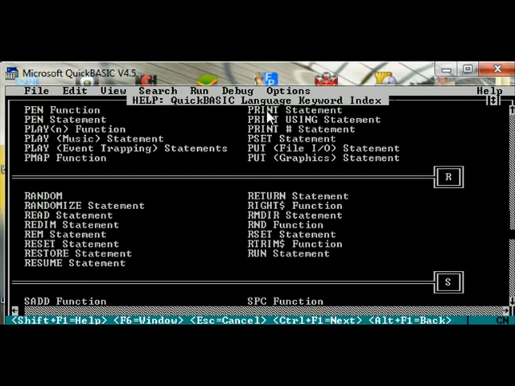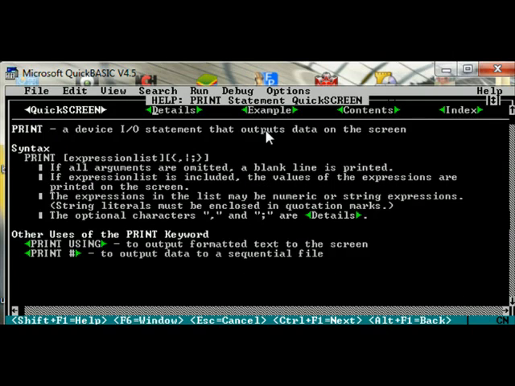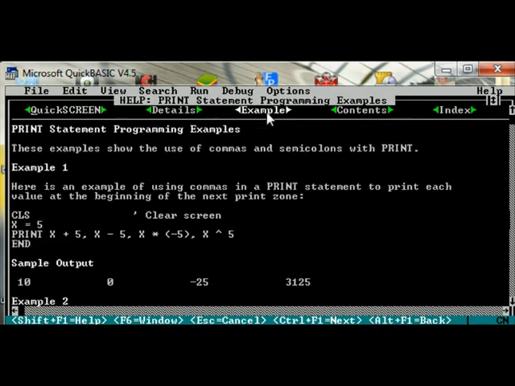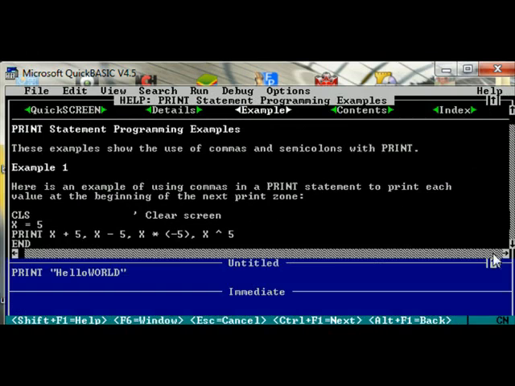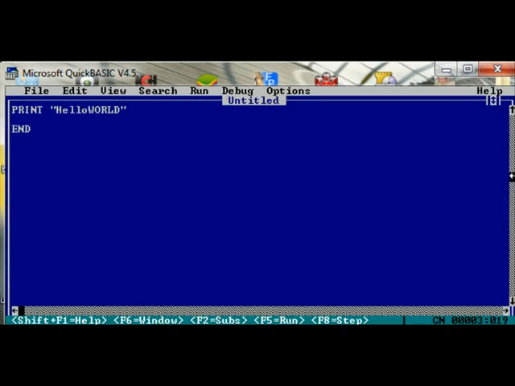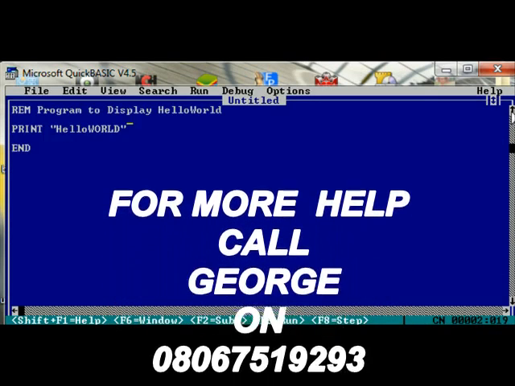So if you want to know how to use the PRINT statement, you just click on this twice to bring out how to use the PRINT statement. You can click on Example to see some of the examples of how the PRINT statement has been used in programs. So these are the introductory parts of the QuickBasic programming language, and I am very sure that the more you move with this tutorial, the better you understand how to write programs with QuickBasic.